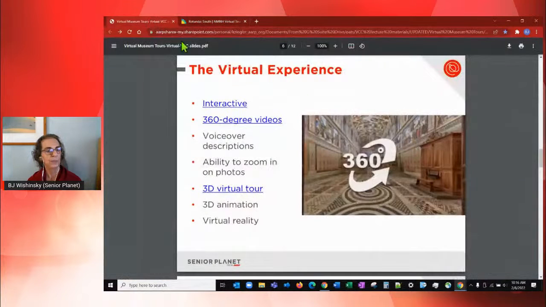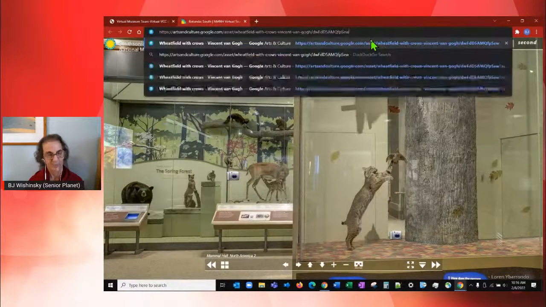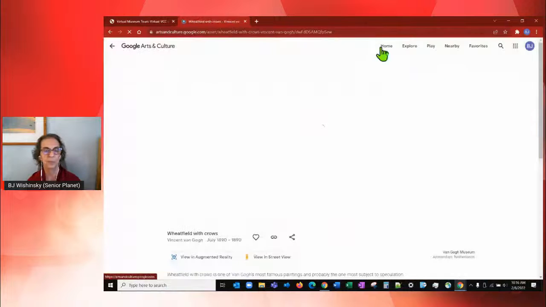So, I'm realizing that I missed a little something in my previous slide that I wanted to show you. So I'm going to go do that right now. Here's a really good example of getting to look at the detail of something.